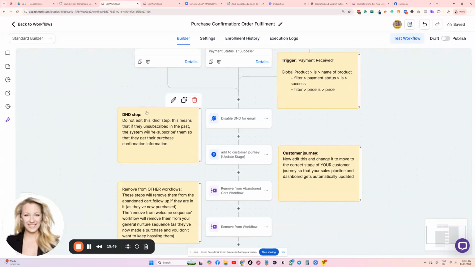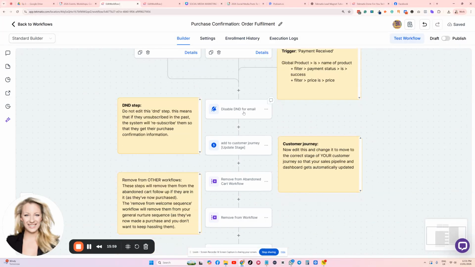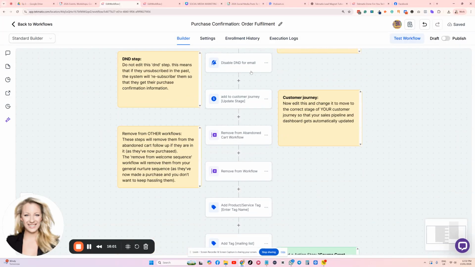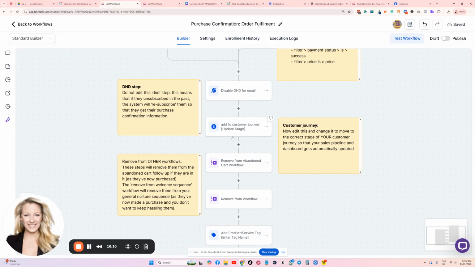Now, again, I won't go into detail on this. I'm just going to explain to you what the main steps are for a very typical order confirmation. Someone's purchased your course or your membership, or indeed your anything at all. This is what the trigger would be. And then you need to make sure that you remove their do not disturb. If they've in some way unsubscribed from your email, you want to actually remove that unsubscribe button so that they do actually get your fulfillment emails.